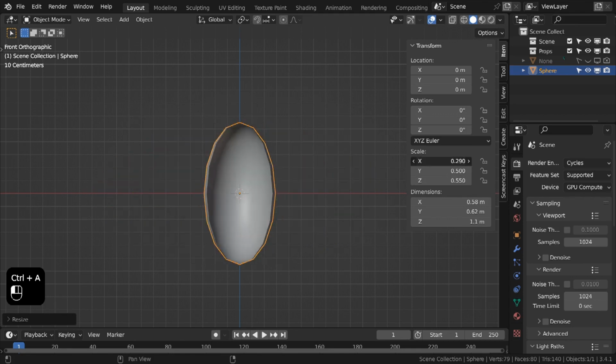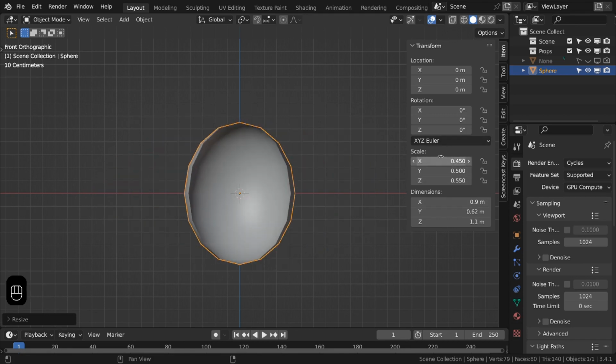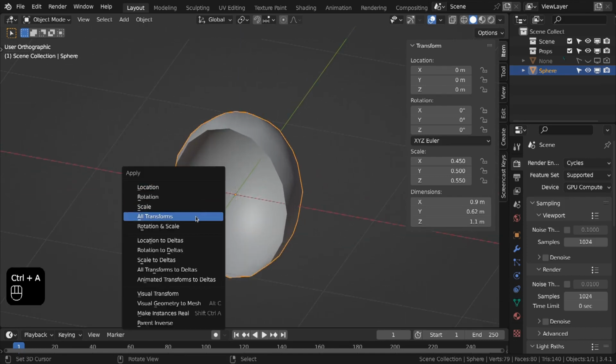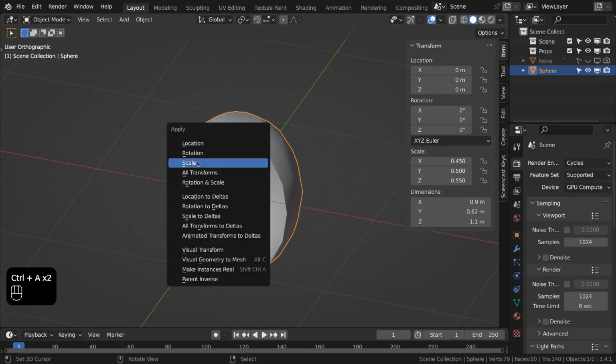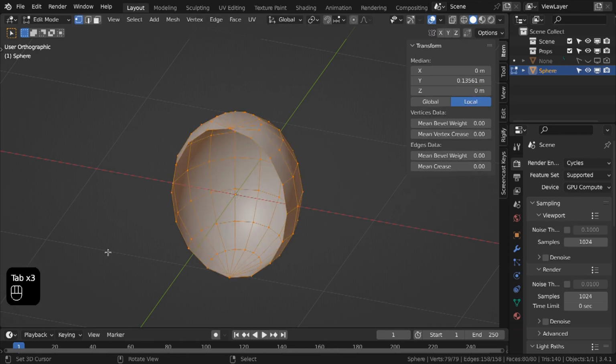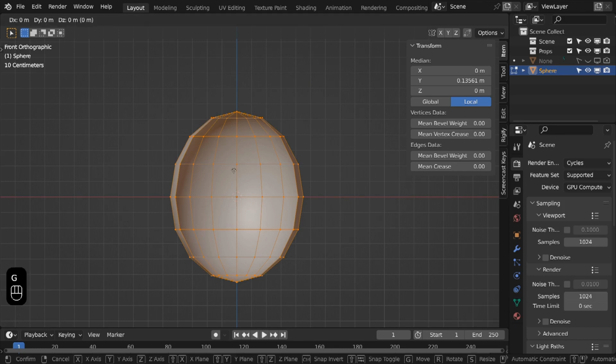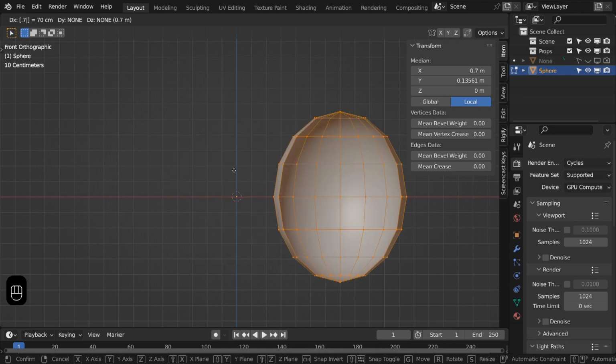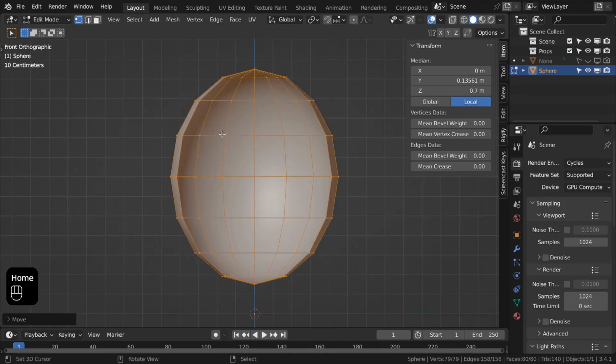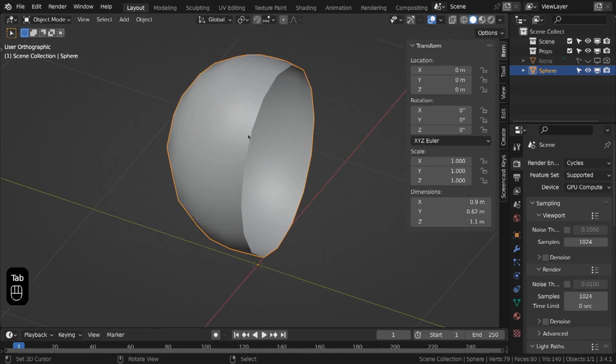Now it's still a scale applied to the object, not to the mesh, so we'll just apply it, Control A and scale. So now the mesh is modified, not the object. So let's move it upwards so it won't stay in the ground. It will be 0.7 on the z-axis. Yeah, that's just about right.